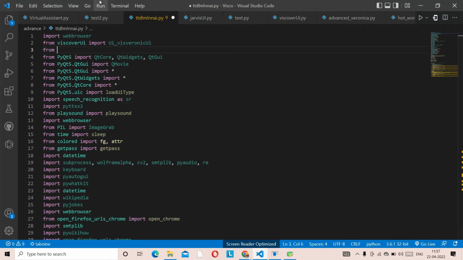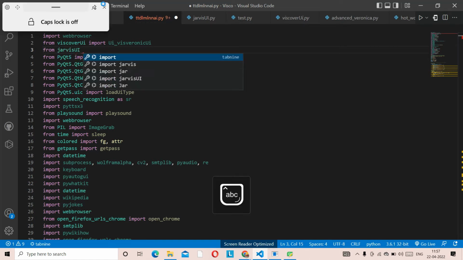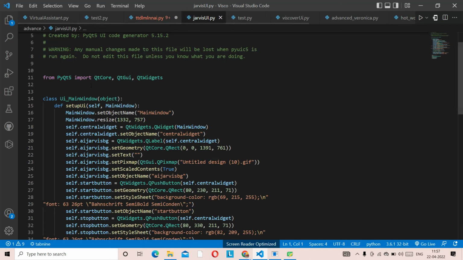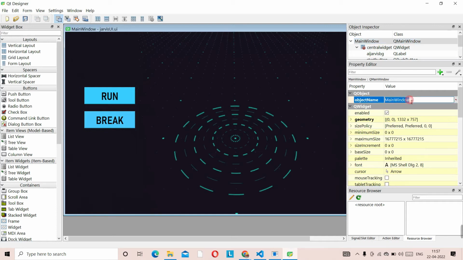Now what you need to do is, from the folder you have created, I've created it as Jarvis UI. Import. What are we going to import? We are going to import this UI main window. You can have your own name in the UI. Basically, I did not change it right here. You can create your own name here. I did not do it to keep it simple for you guys to understand. Okay, it's up to you.